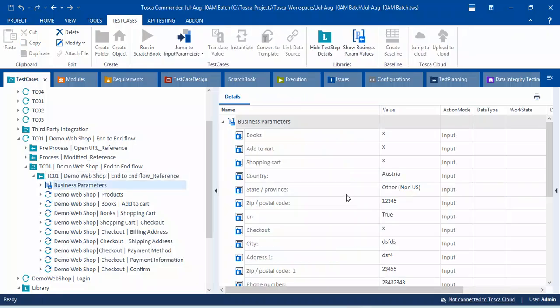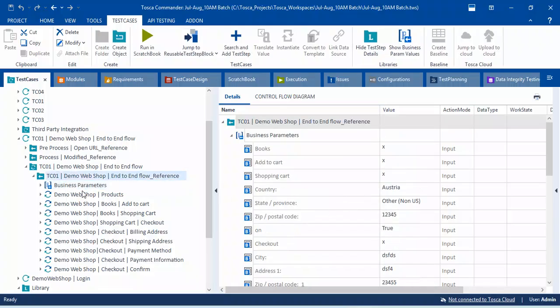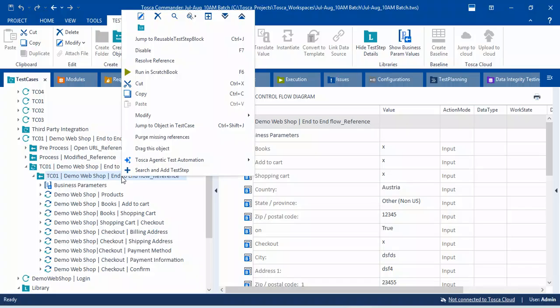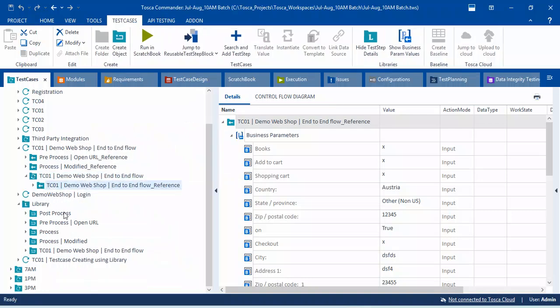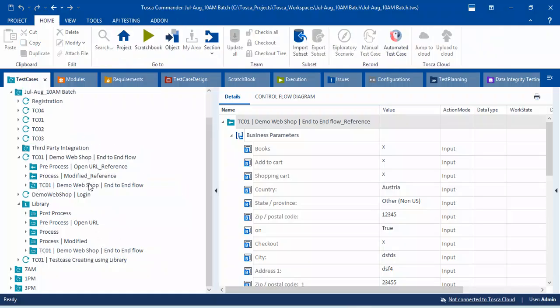We should know the advantage of doing it manually, and there is one more option using the reusable test step block. It is doing the same thing we were doing manually by dragging and dropping. I hope you are getting this.